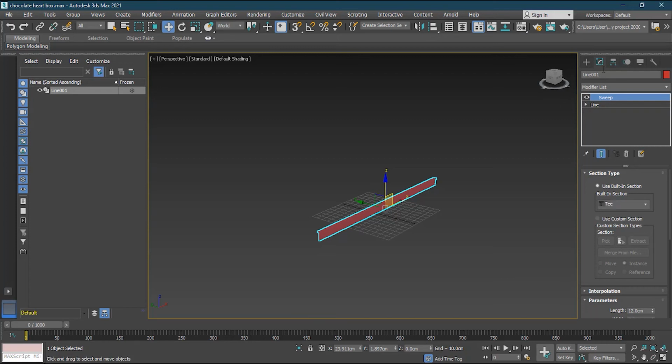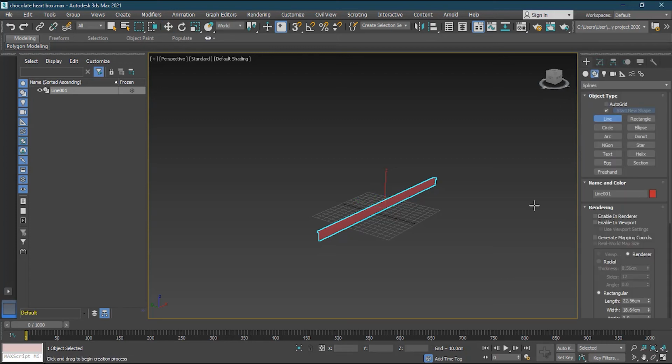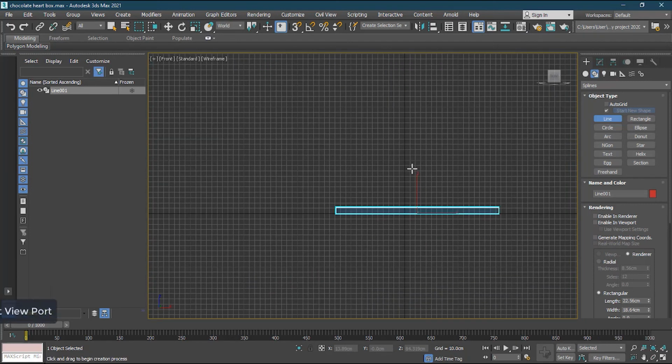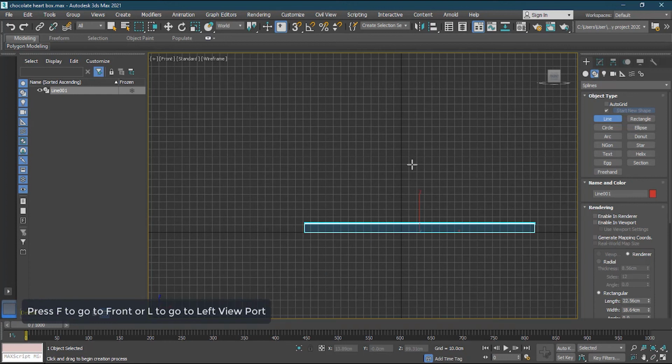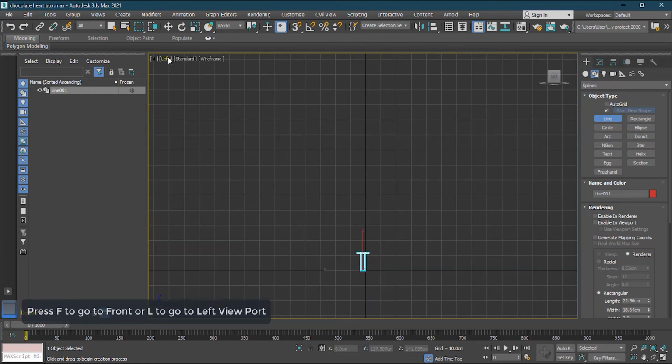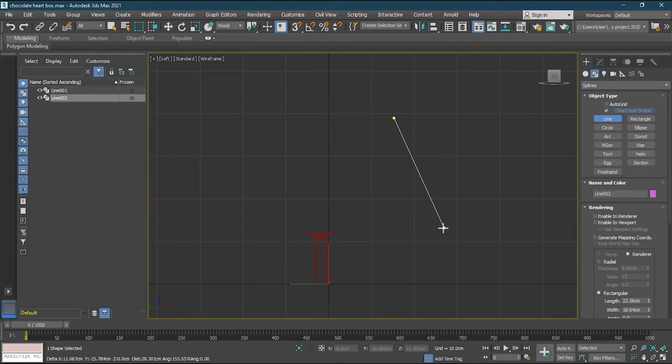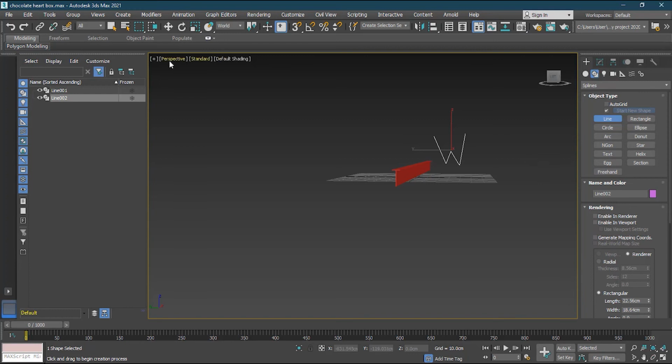What you can do here is take my line and then create something. Press F on the keyboard to go to the front, or press L to go to the left viewport. And I can draw something over here, maybe a random shape like this, and right click. Now I will go back to my perspective viewport by pressing P on my keyboard.